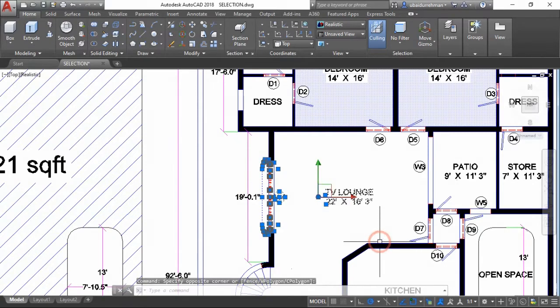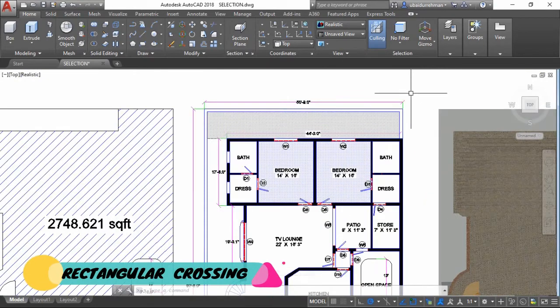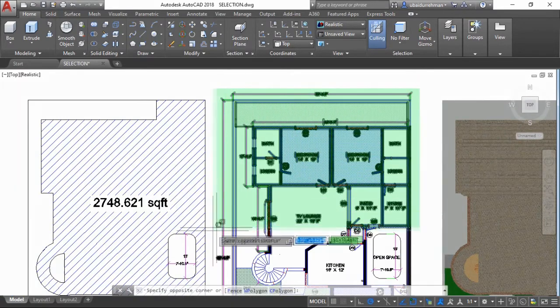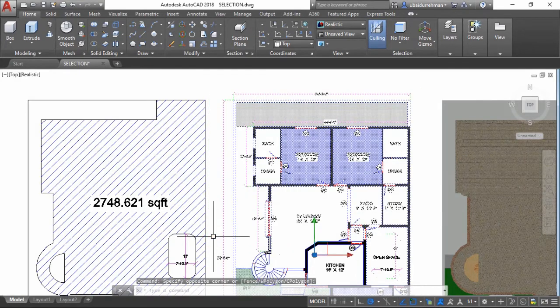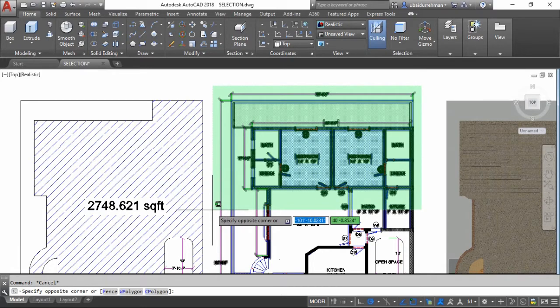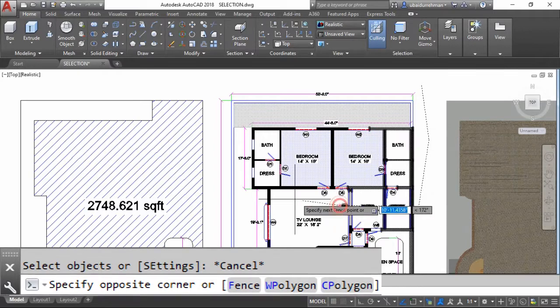It will select objects that are entirely enclosed in the rectangular lasso. Left click once and drag toward left, you can see the green rectangle with dotted boundary. This is a rectangular crossing selection, and this will select only objects that are crossed by the rectangular lasso. If you look at the command bar during the selection, it says, specify opposite corner, which will close the lasso.